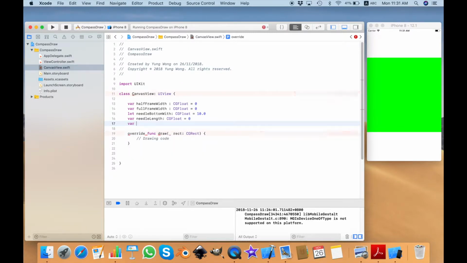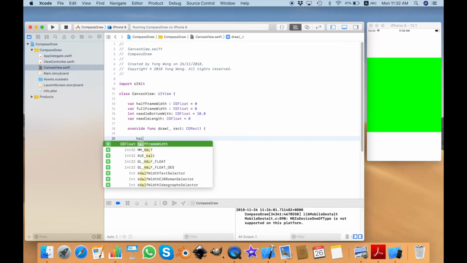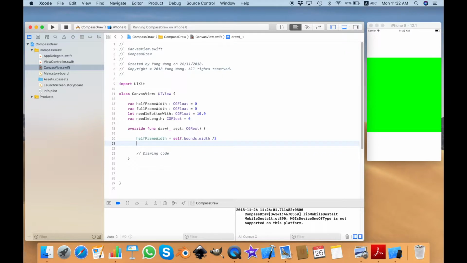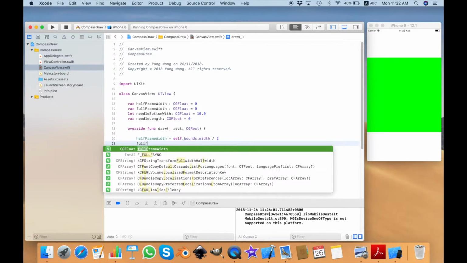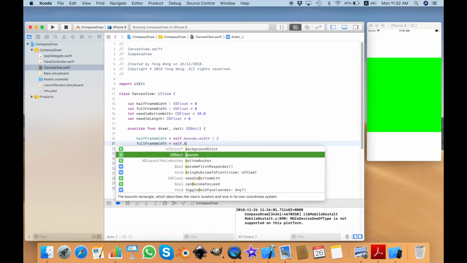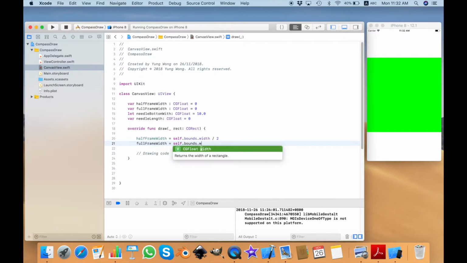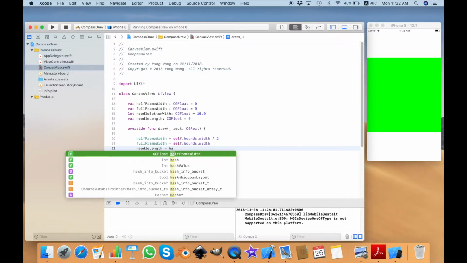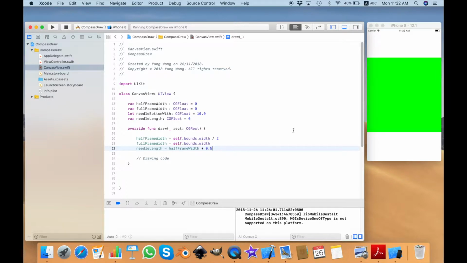And then here I need to set all these variables in draw first. So halfFrameWidth equals self.bounds.width divided by 2, and then fullFrameWidth will be equal to self.bounds.width. So the needle length will be equal to halfFrameWidth times 0.5, because I'm not going to draw the whole needle from the center to the top of the canvas. So you will draw half of the length within this canvas.